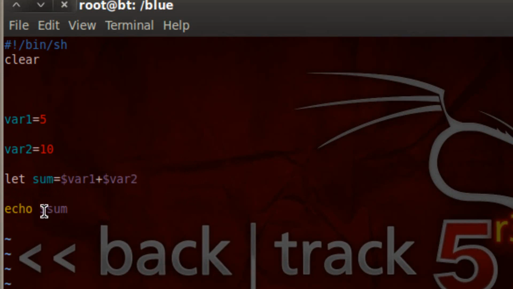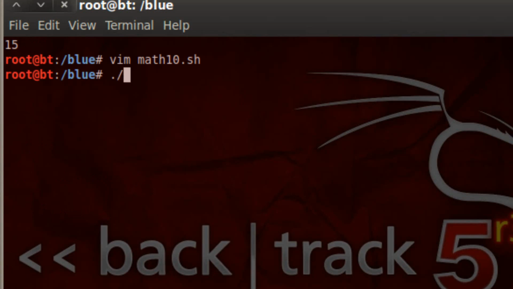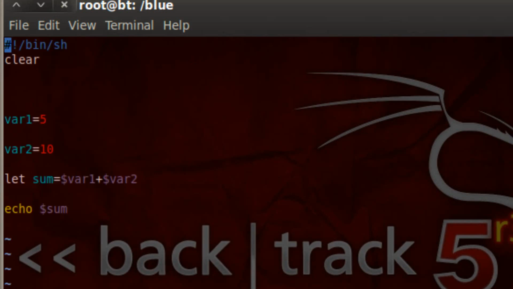Let's test it out. Now it's going to echo sum. Let's see what happens. So again, I'm going to hit escape, colon, wq for write and quit, hit enter. Now dot forward slash math10.sh to launch the program, hit enter. And it worked. It printed out 15 again. So that's the second version. Now let's launch the editor again. Those are the two versions that I know of. There could be more, but those are the two that I got to work.